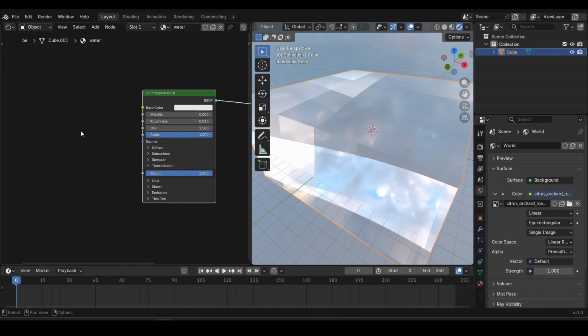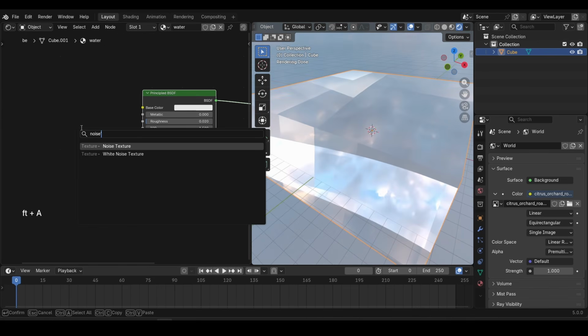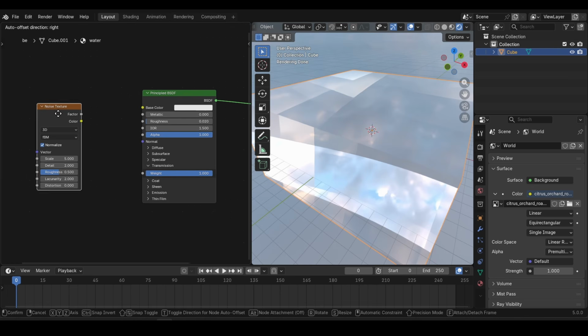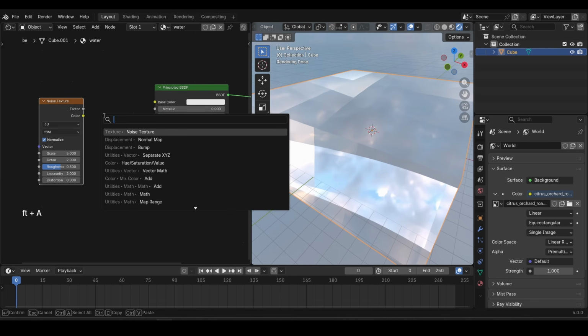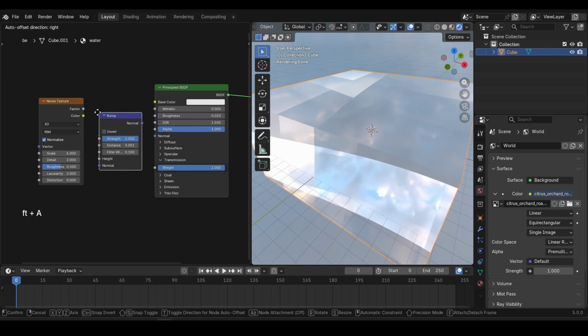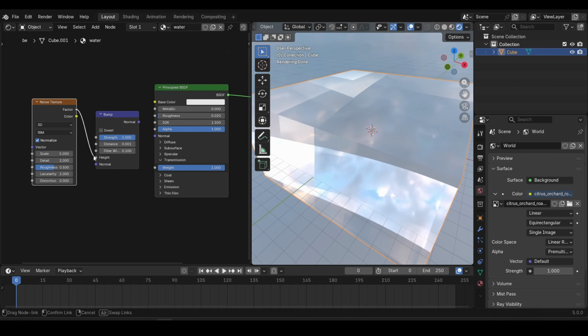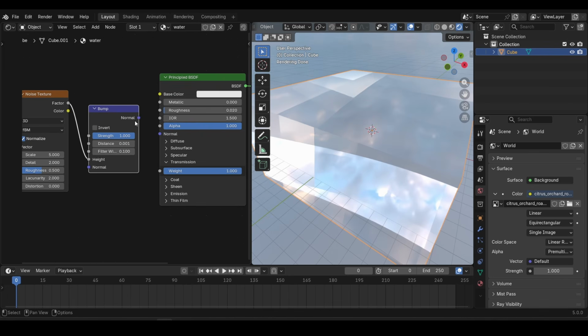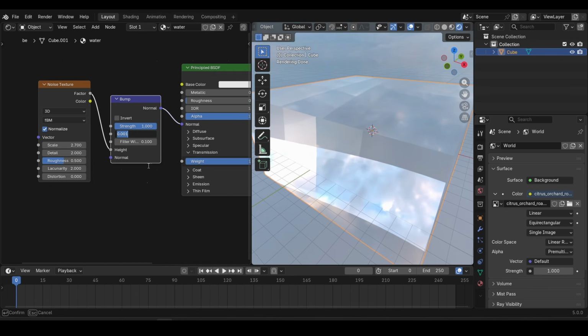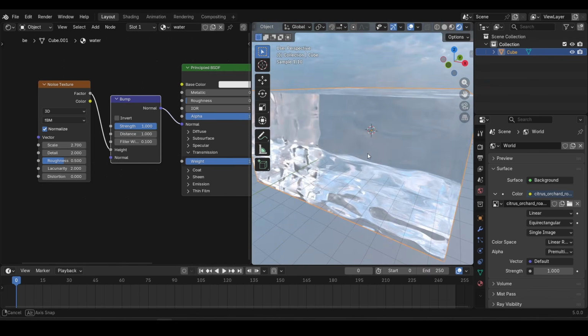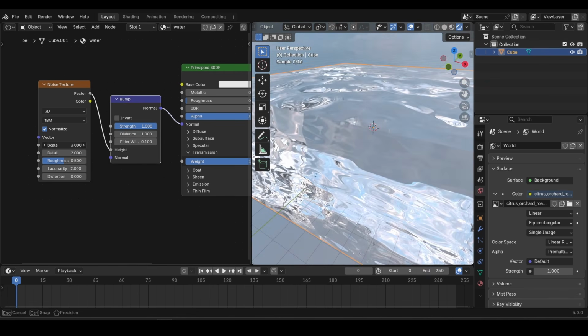Now I'm going to click on Shift A and then search for noise texture. Place it over here. And then we also need bump. So I'm going to click on Shift A and then create a bump node. Now connect the factor into the height of the bump node and then select the bump node and then connect this over here, normal to normal. And you can also click on distance and then type 1 so that we give it some waves. Now if you need a lot of waves, you can click on scale and then turn this up.